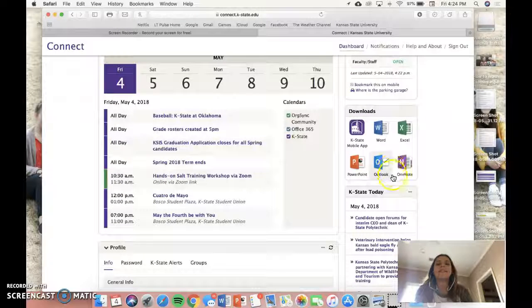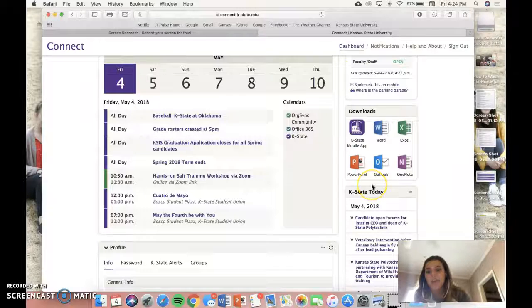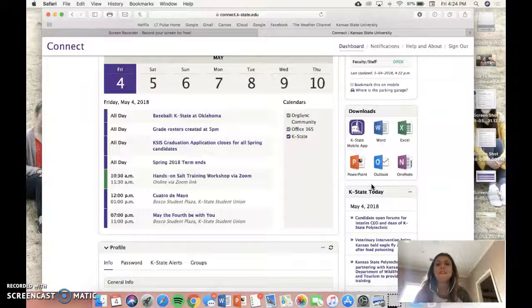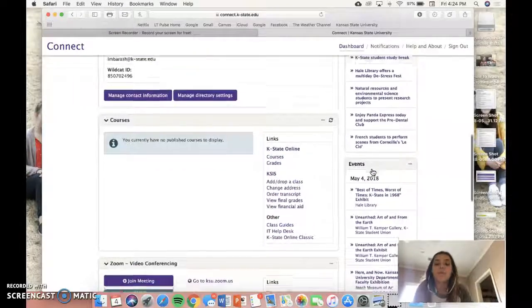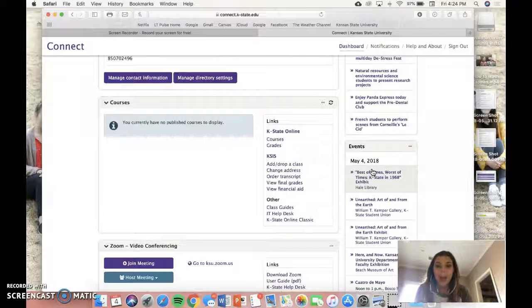Also on K-State Connect, it lets you download these apps right here. Word, Excel, PowerPoint, Outlook. That is crucial because K-State is a Microsoft-run college. And so all of the apps do run through this. So if they're letting you download them for free on your computer and you don't already have them, it is important that you do download them because most professors will be looking for that.